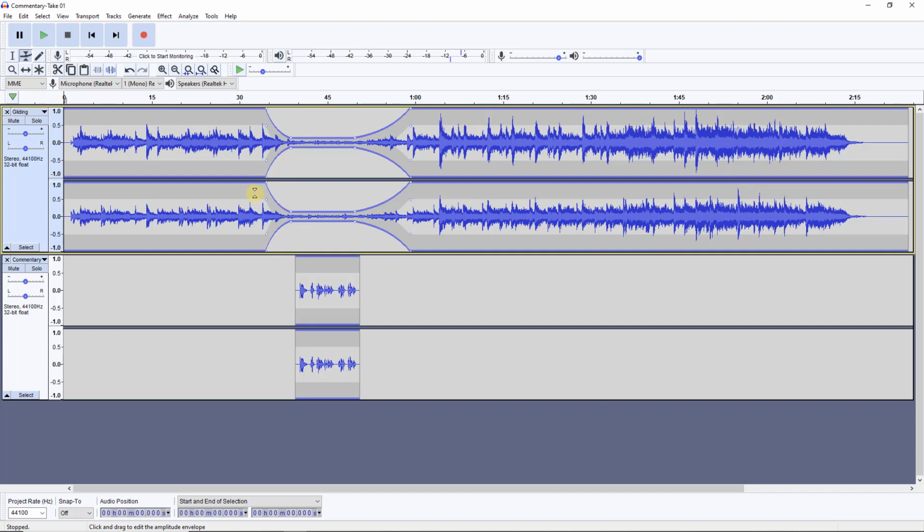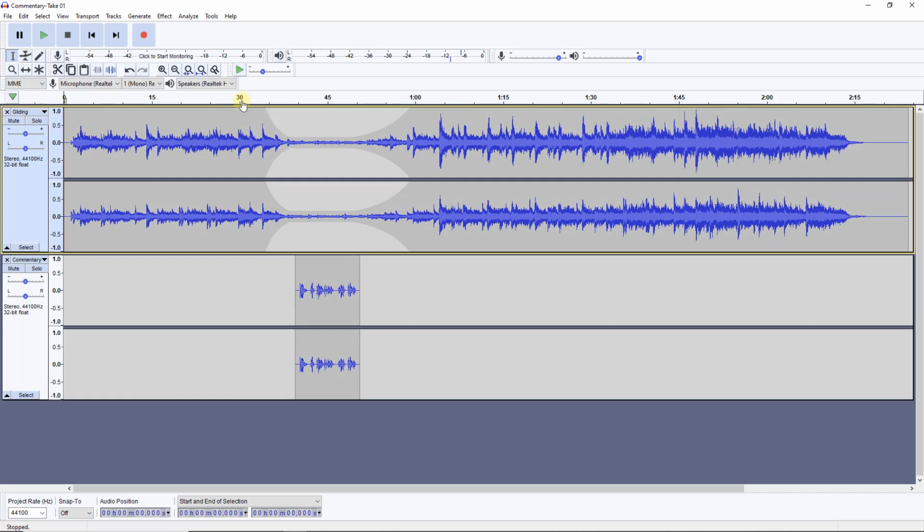For that we're going to need the cursor from the top left. Let's select that, and I'll place my cursor around that position.